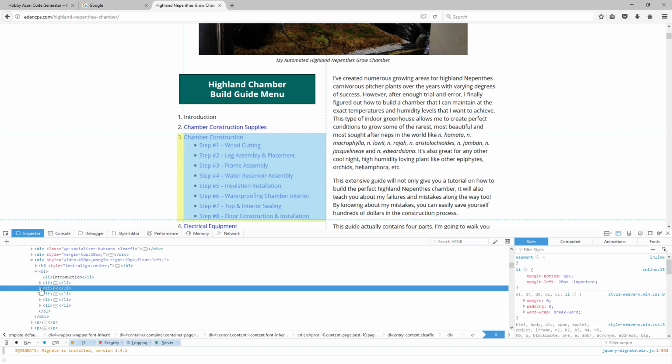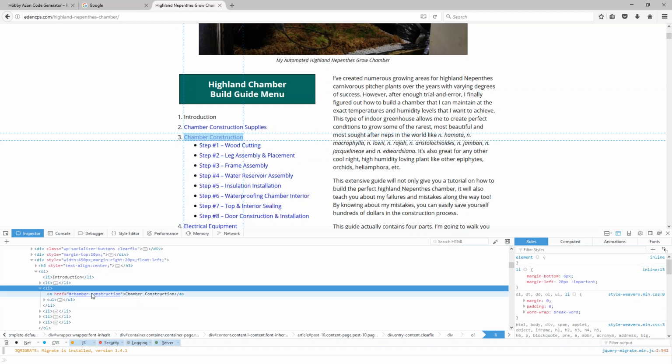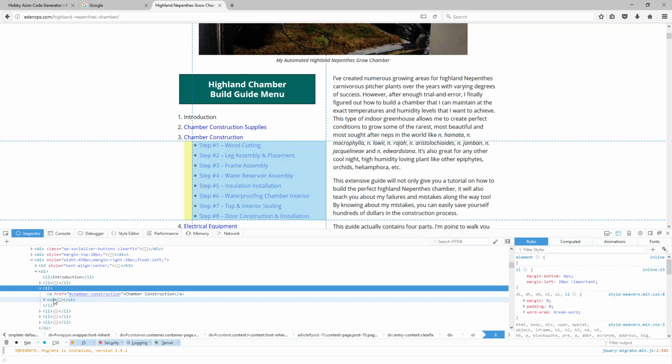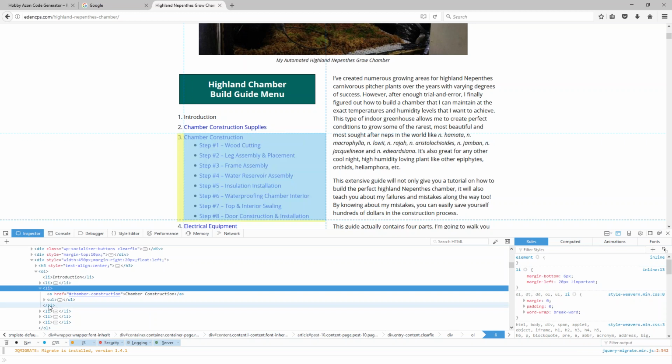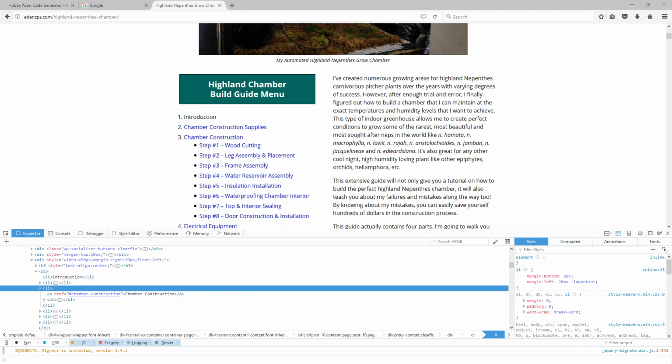So within step 3, within that LI tag and after my link and my menu item for chamber construction there, I then just start a new list, an unordered list within that LI tag before you have that closing LI tag.